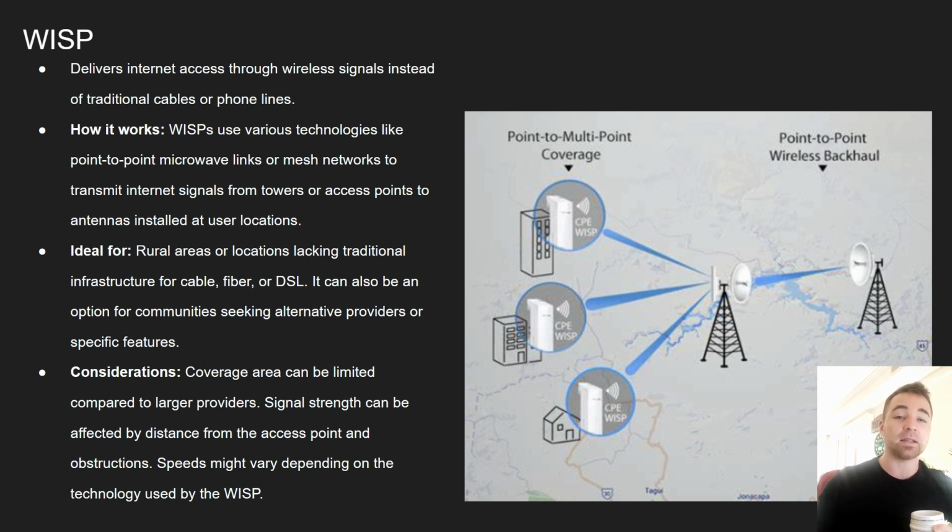A WISP is basically that, but just on a bigger scale. So if instead of a router in a house giving wireless internet connection to items within that particular house, it would be a station giving wireless internet access to multiple individual sites over a larger geographic area. Okay, so that would be a WISP.